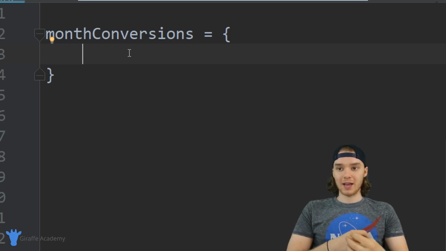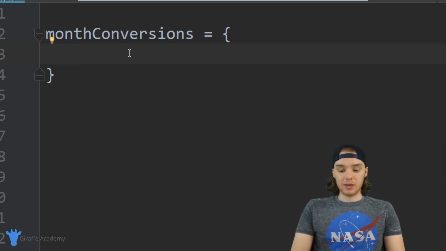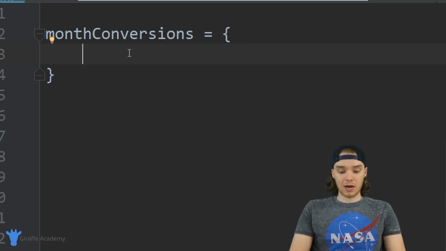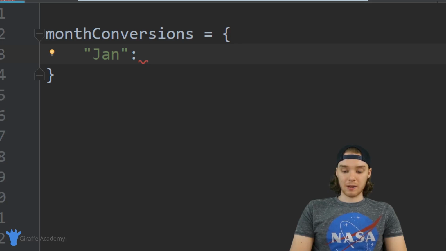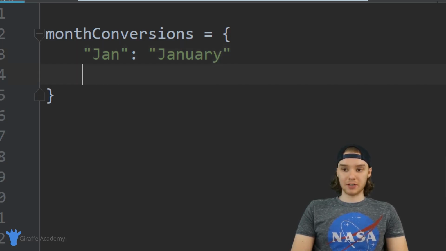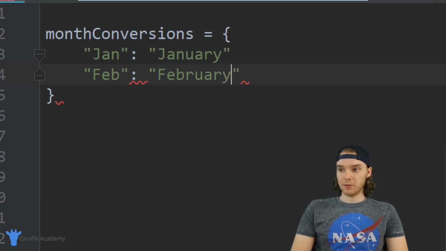So I can define a key and then I can give it a corresponding value. And the way that we can do that is just by typing out the key and then typing out the value. So in our case, we're converting 3-digit month names into the full month names. So I would want to type out, for example, J-A-N. And then I can type a colon, and I want to type out the value I want to associate with it. So we could say January. I could basically do this for every combination. So I could say FEB, and this would be February.